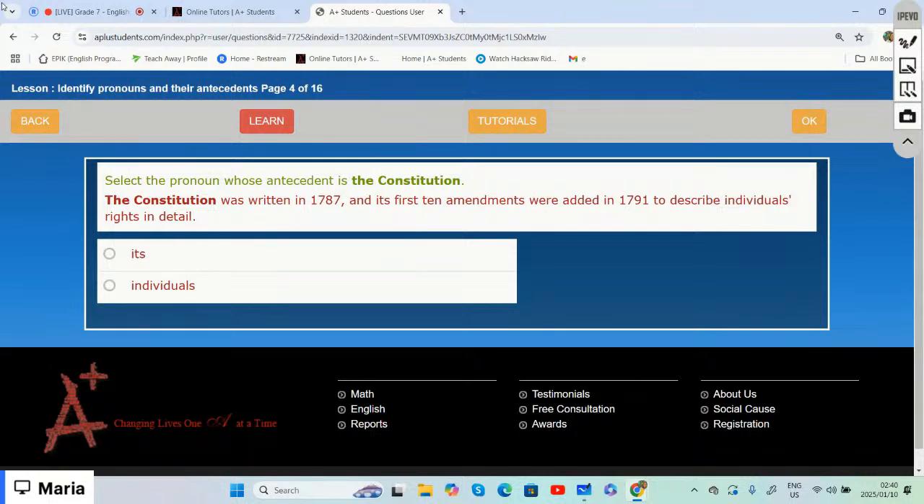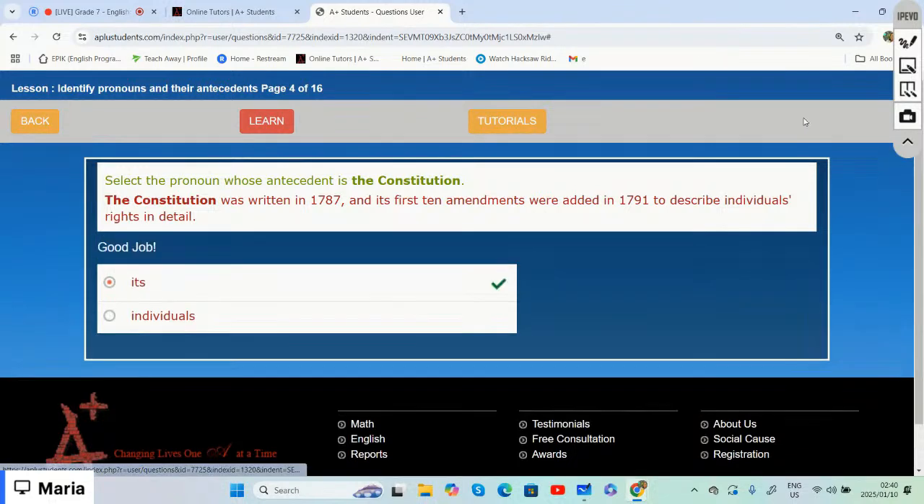And if we were to choose the correct option that refers to the Constitution, then we can say its refers to the Constitution.